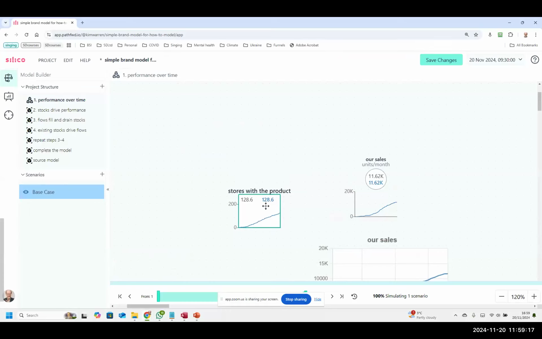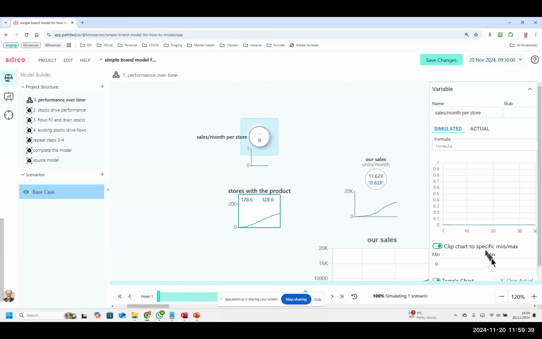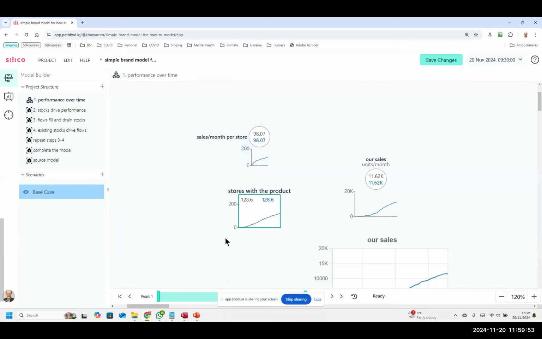Click and hold on an object to move it. We're going to put a variable here, drag that around there. And this is sales per month per store. Forgive my typing errors here. We're going to make that go from 0 to 200. And this one we think is going to go like that. And it seems to have stalled at around 100 units per month per store. So those are the items that we think account for our sales.